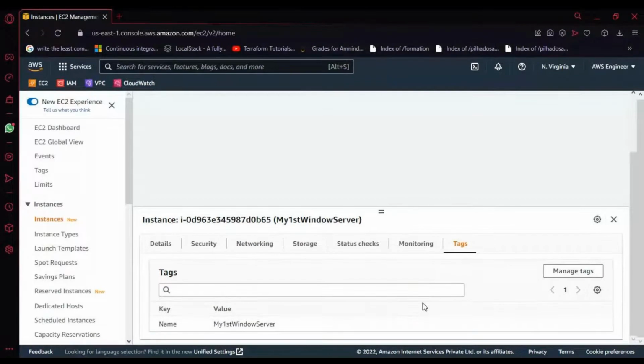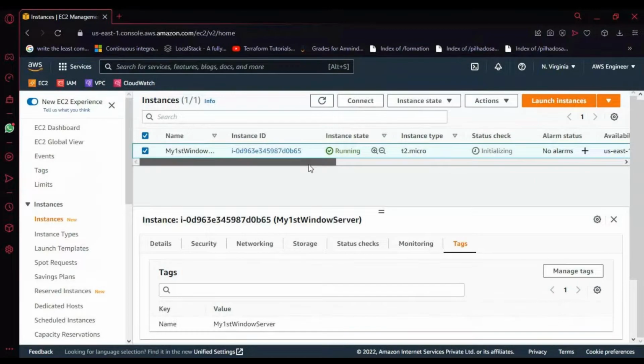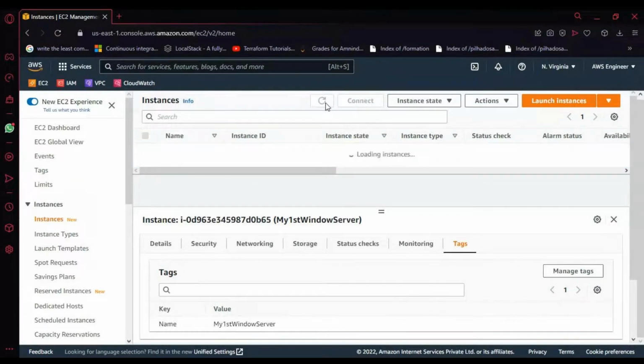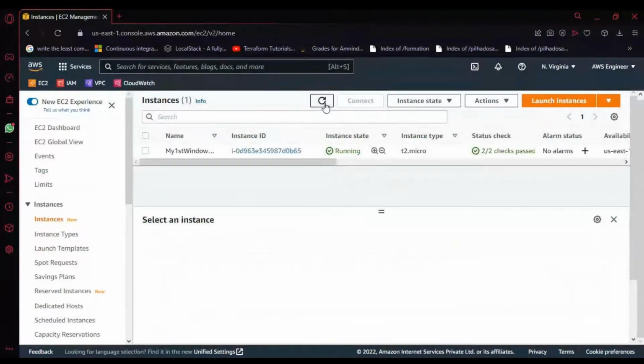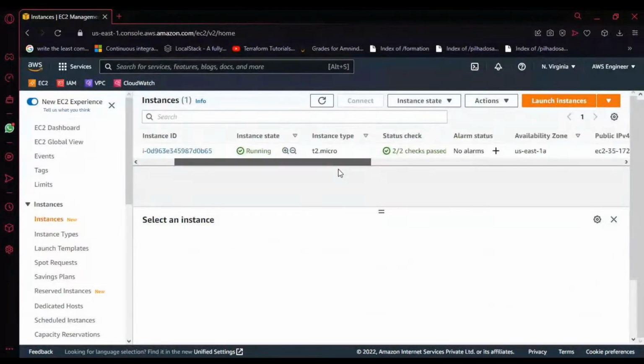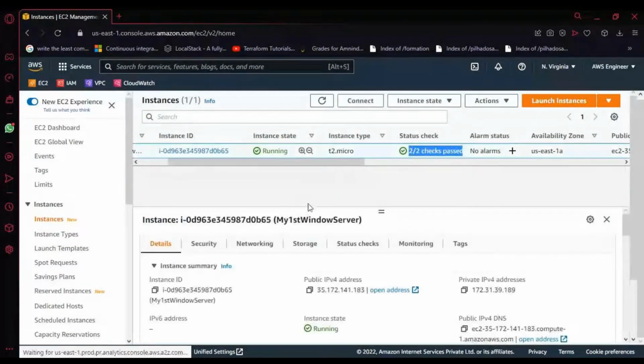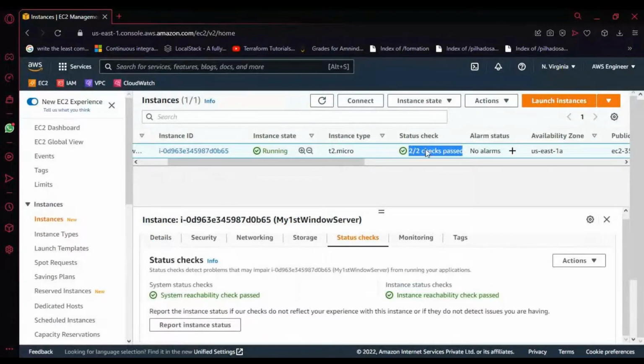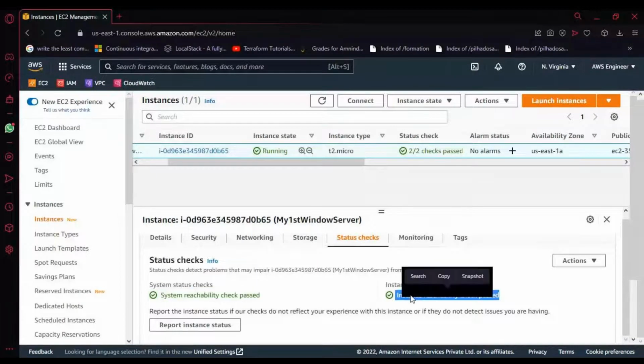So tagging here will show the tags of your machine. You can refresh and check whether the status is updated or not. You can see that 2/2 checks passed. What does this 2/2 checks passed mean? The system reachability check passed and the instance reachability check passed, which means it is able to locate the system where our instance is hosted, and also that the instance is well connected.